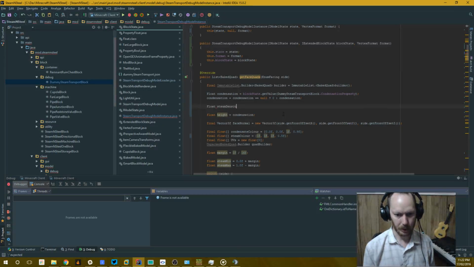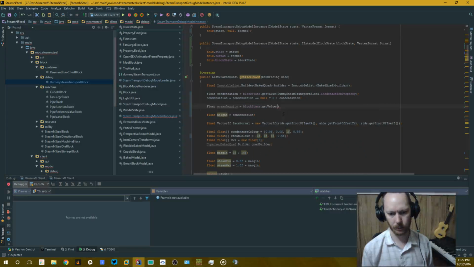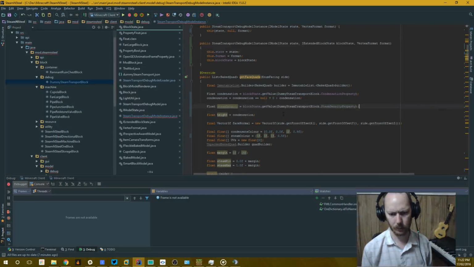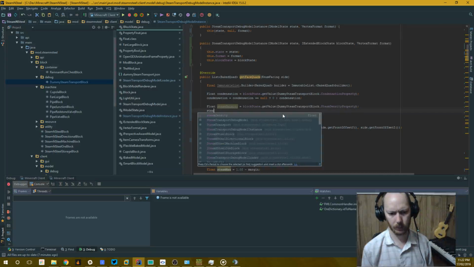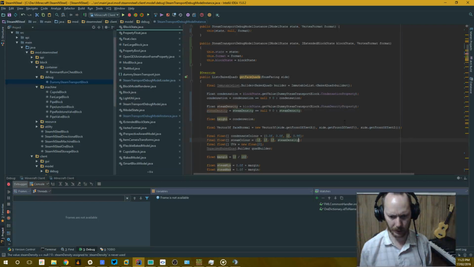Steam density. Cool. Steam color is that.